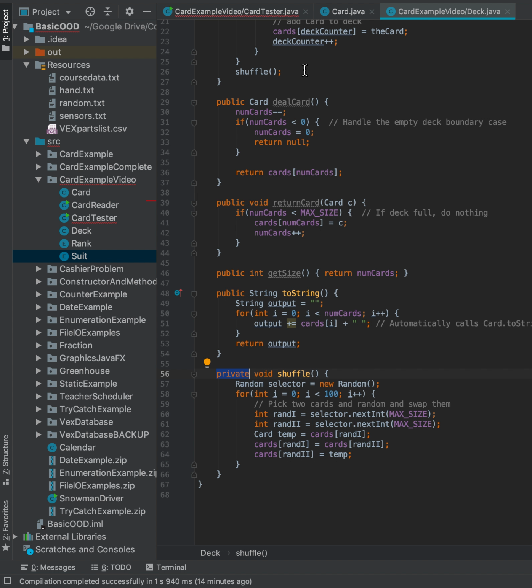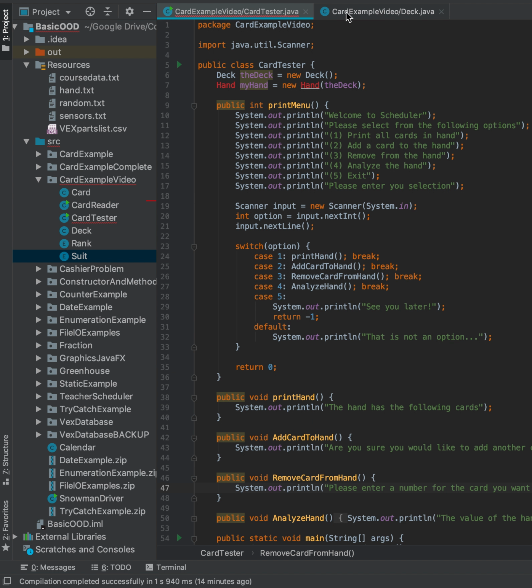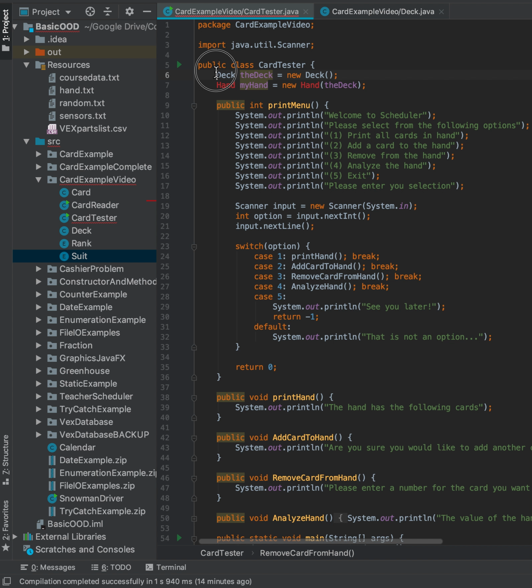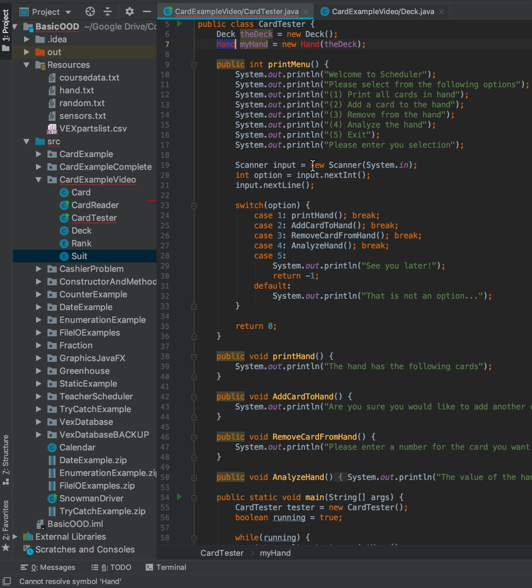Okay, so what we're going to be looking at is mainly the card tester and the deck. We're going to be changing things around a little bit. And with my deck, I have everything I need, so that's going to stay more or less the same. I'm going to need this class called a hand. We'll create that in a moment. But then I've got my standard menu. In my case, I should call this something else.